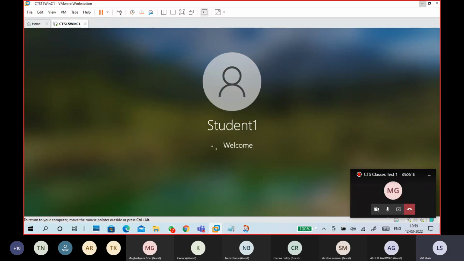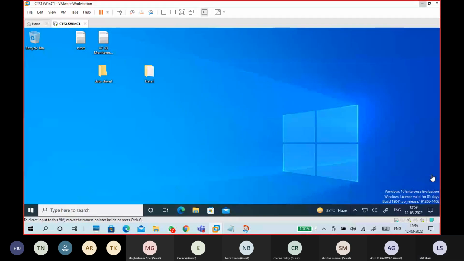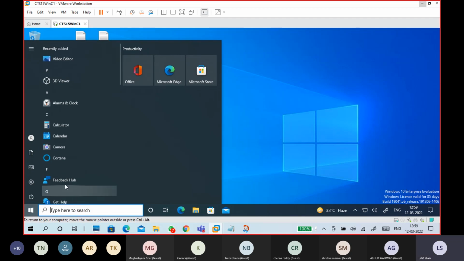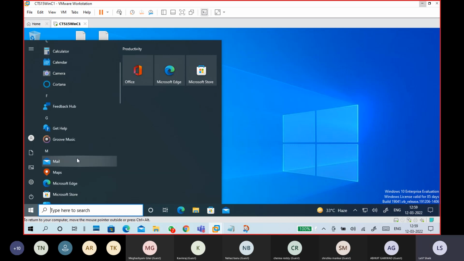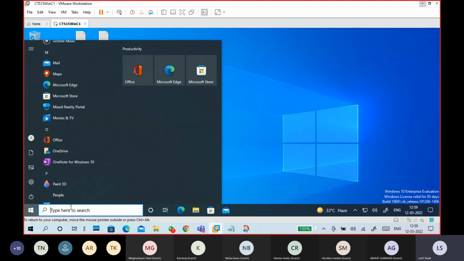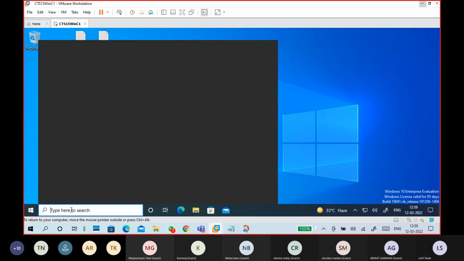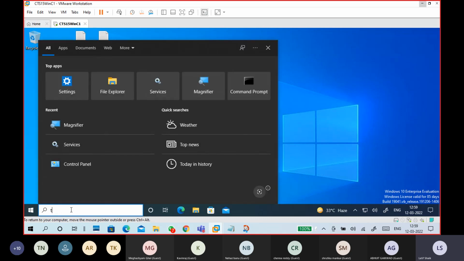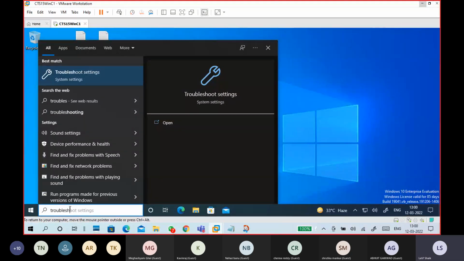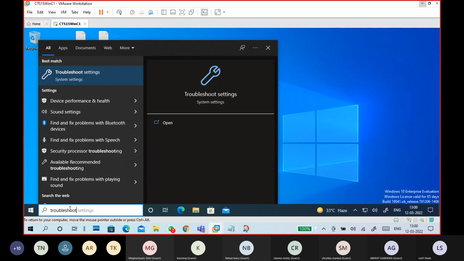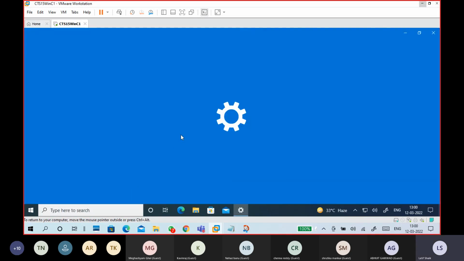I said no, the system will reboot after you go to that one. This is a feedback hub, get help, groove music. These are what you get by default within the operating system. OneDrive to store the data, and you can get a troubleshoot option directly. You can try it. Troubleshoot settings, troubleshoot. I will go to troubleshoot settings.